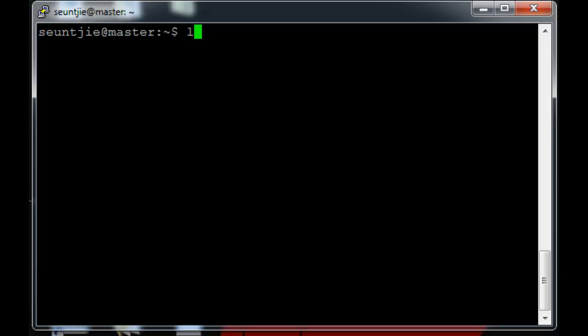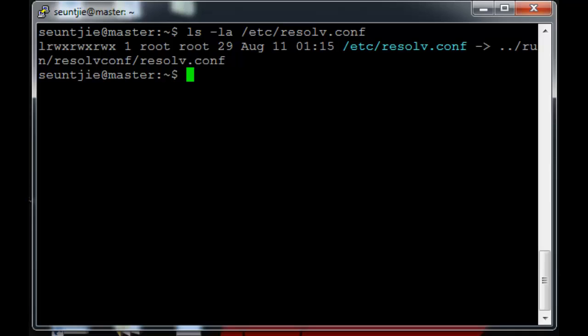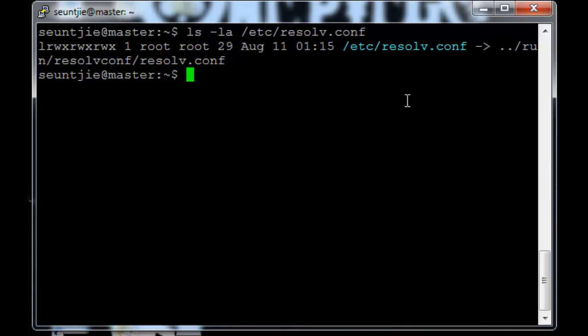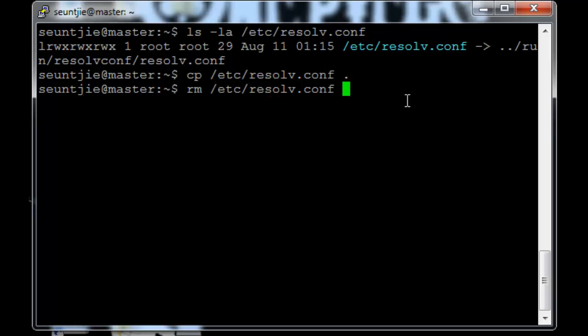Ubuntu has an interesting way of doing things in some instances. So if we ls resolve.conf, we'll see that it is a symlink to this file. And to change the permissions of that file, it's really a big mess. So what I'm just going to do is cp /etc/resolve.conf into my home directory, and then I'm going to delete the original, delete the symlink resolve.conf.